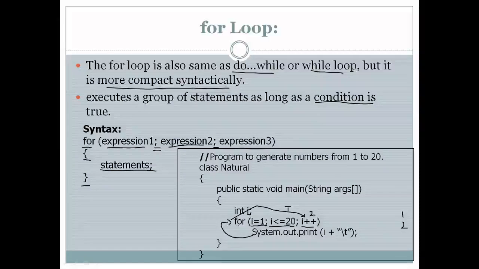Again it goes back, first increments i++, now the value is 3. Again check, 3 is less than or equal to 20, yes it is true, again print it. Like this the loop will execute till the value of i is less than or equal to 20. When i becomes 21, this condition becomes false, and it will come out of the loop and the statements after the for loop are executed.